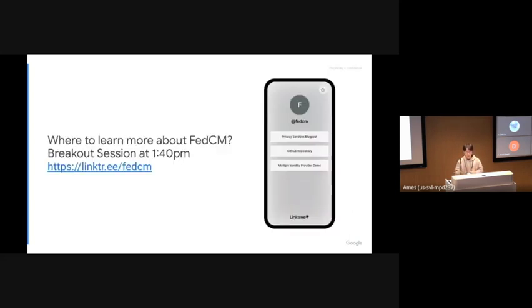If you'd like to learn more about FedCM or multi-IDP, we have a link tree which contains a bunch of stuff. It has a blog post, a demo site, and a public GitHub repo where a lot of the details and discussion occur. If you'd like to catch us in real time, we have a breakout session later today at 1:40 p.m. But if you can't make it later today, we're also very heavily involved in the Federated Identity Community Group, which meets on most weeks.